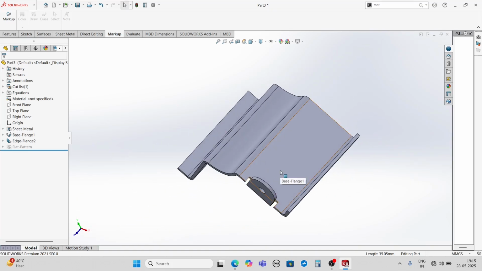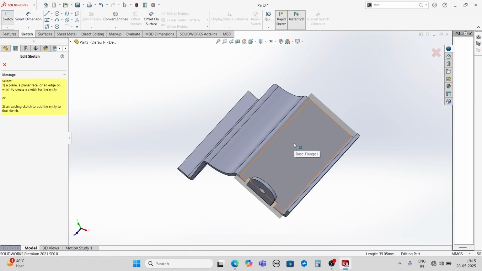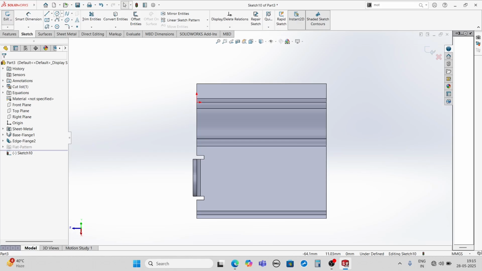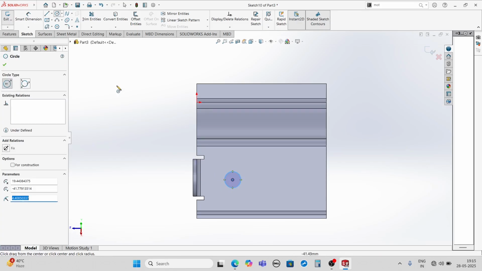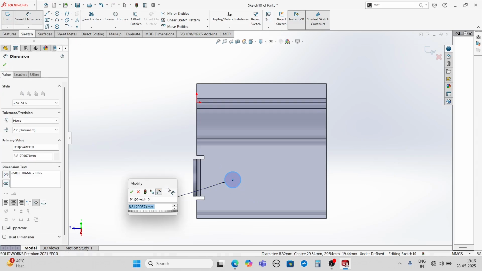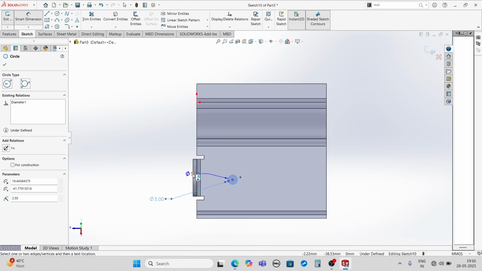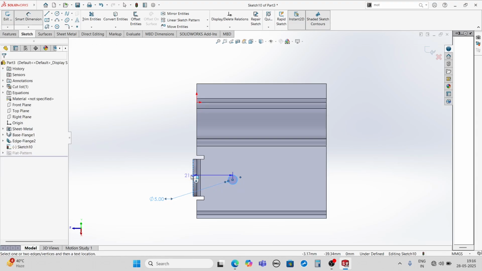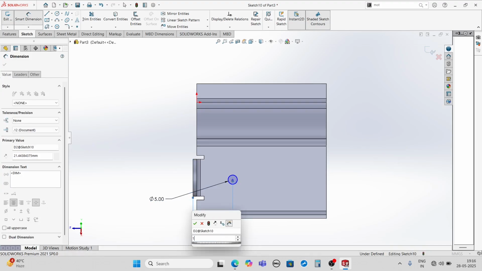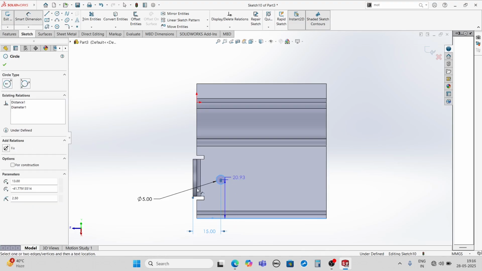Now we want to create a hole here. For that, go on the sketch and select this plane. Now select the circle. The dimension of the circle is given as 5 mm. So here the circle is of 5 mm. Now we will locate this circle. From here, and from here, this circle is at a distance of 50 mm. And from this edge, this circle is at a distance of 14 mm.